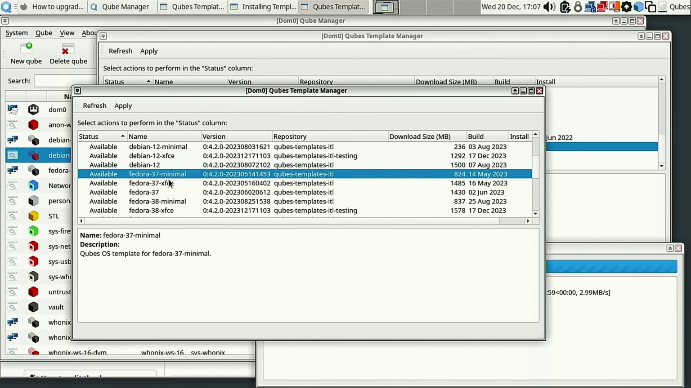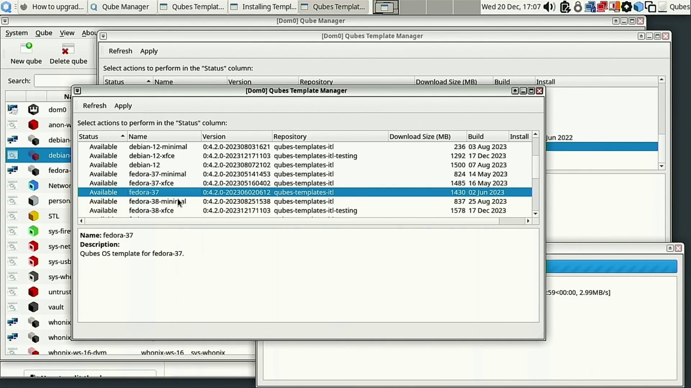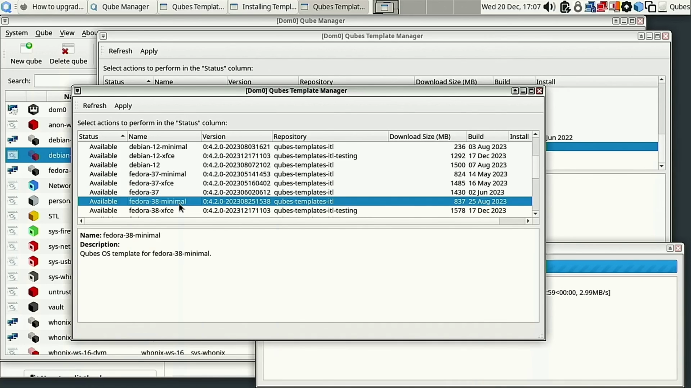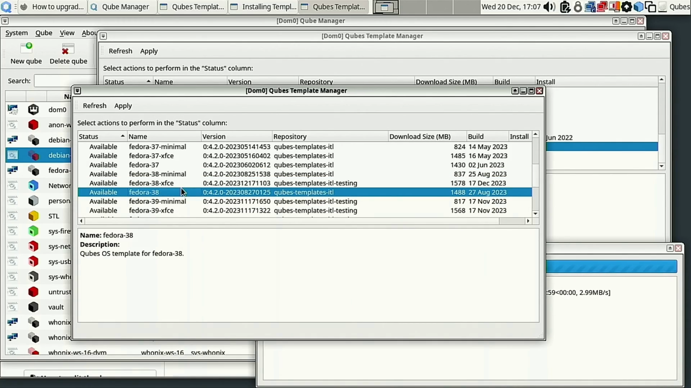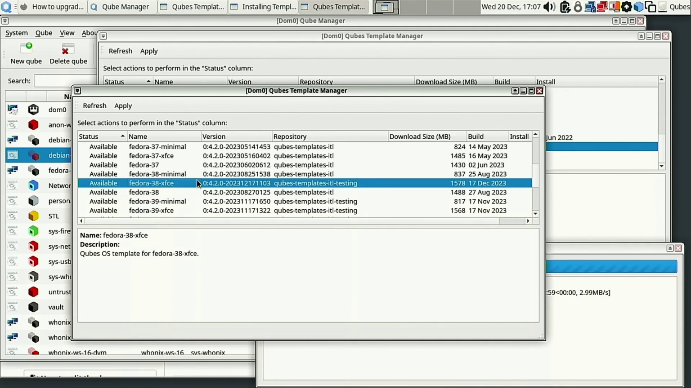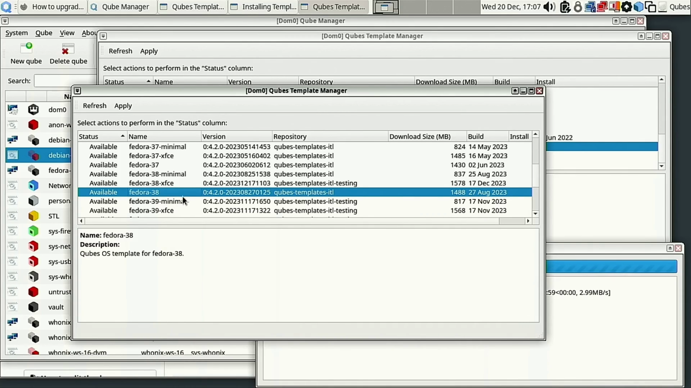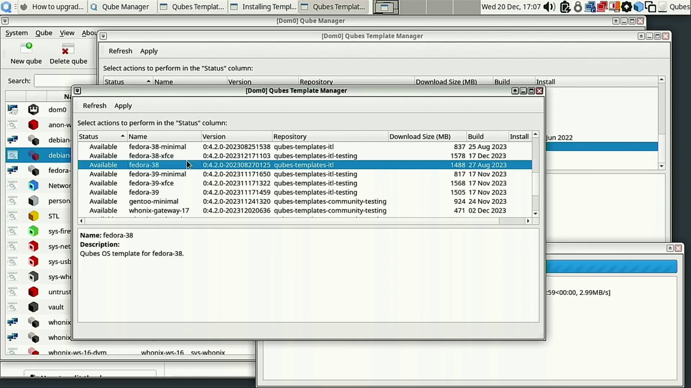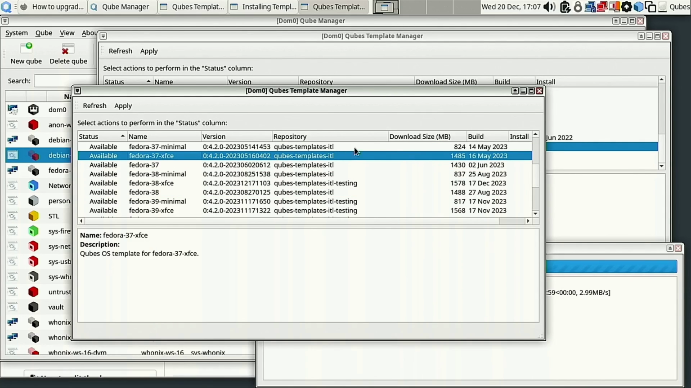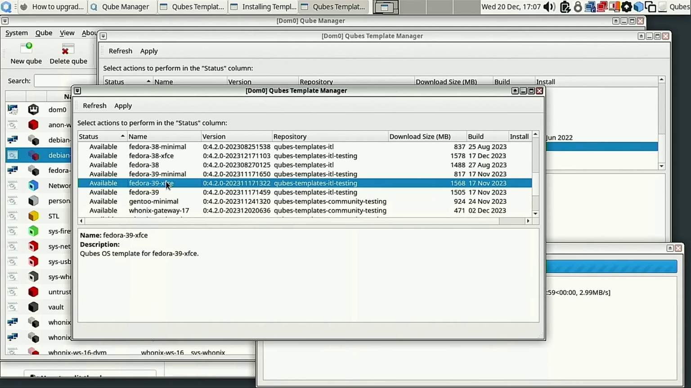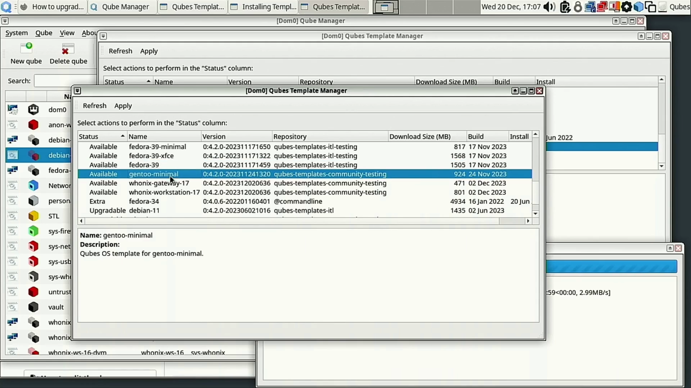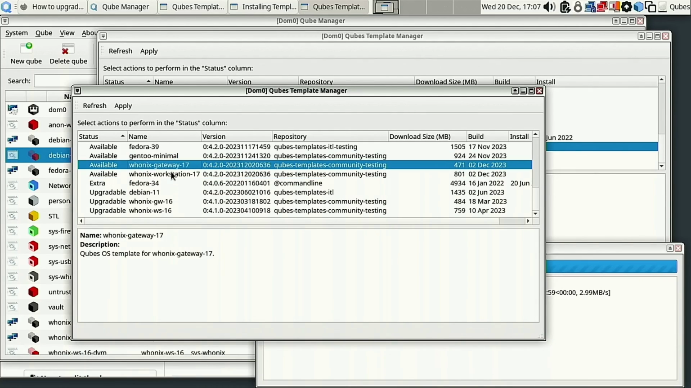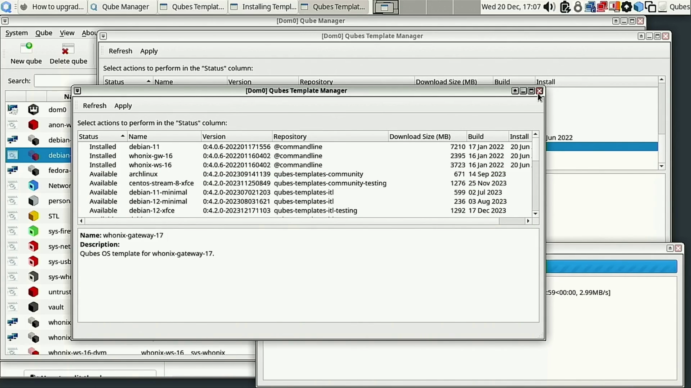Then we have the same with Fedora 37 Minimal, XFCE. And then this one's presumably GNOME. And then here we have a 38. Now, you'll notice that this one is still under testing. So we have to be careful about the testing ones. This one looks okay, but the XFCE might be testing. So if you do want to run the XFCE under stable, you're probably going to want to run Fedora 37, not 38. Although you can do some testing with Fedora 39. Here's a Gentoo Minimal. And then we can do the Whonix gateways there as well. So that is the options that we have.